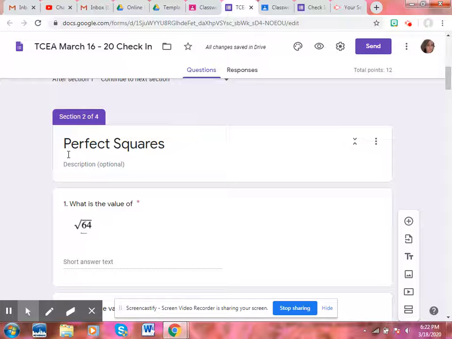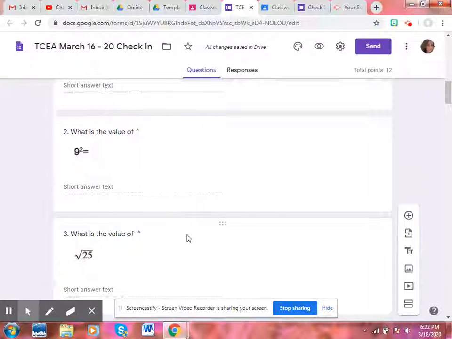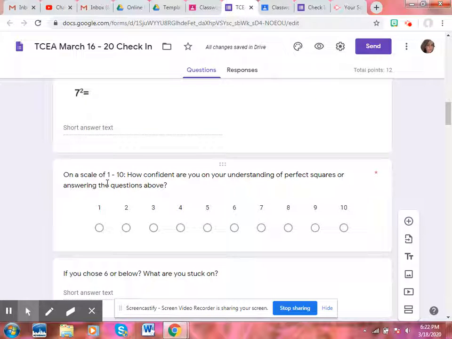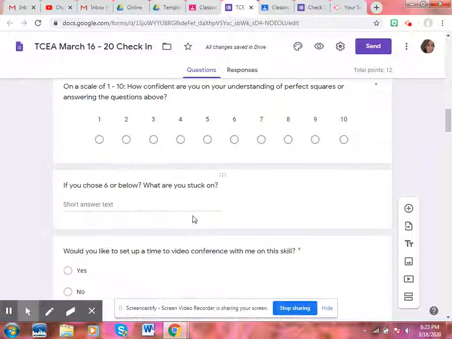The first topic that we went over this week was perfect squares. So I have 4 questions for them to answer. And once they do so, they're going to say on a scale of 1 to 10, how confident they are in their understanding of perfect squares or answering the questions above. So they're going to rate their confidence. I need to add on there, 1 is not confident, 10 is confident. If you choose 6 or below, what are you stuck on? I want to know what students are struggling with if they chose 6 or below.